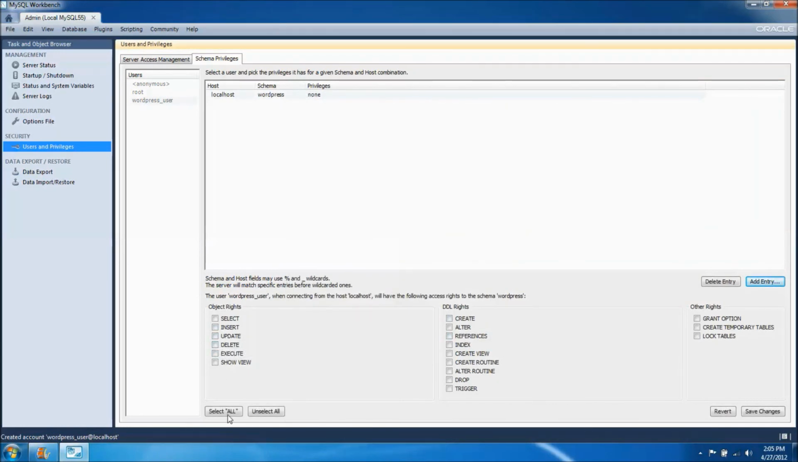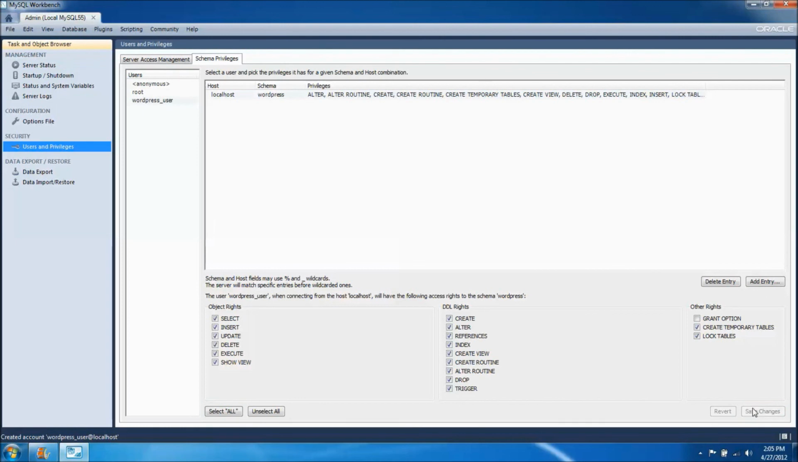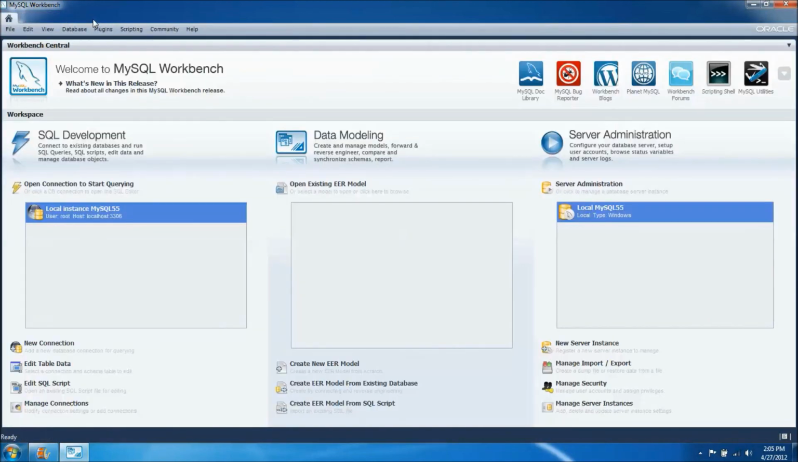Then at the bottom there's a Select All button. We'll click that. Press the Save Changes in the lower right. And now we have a database user that has full access to the WordPress database. So we're going to close this tab, and we're done.